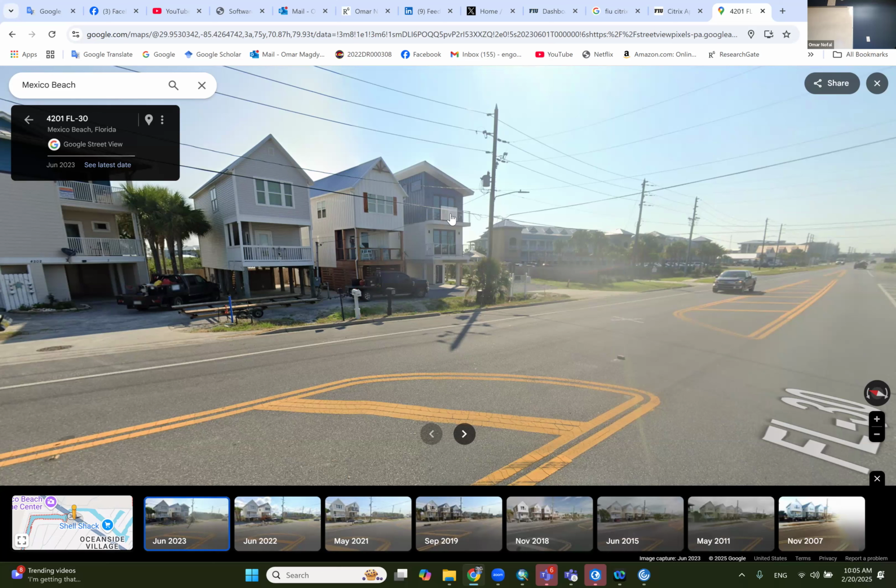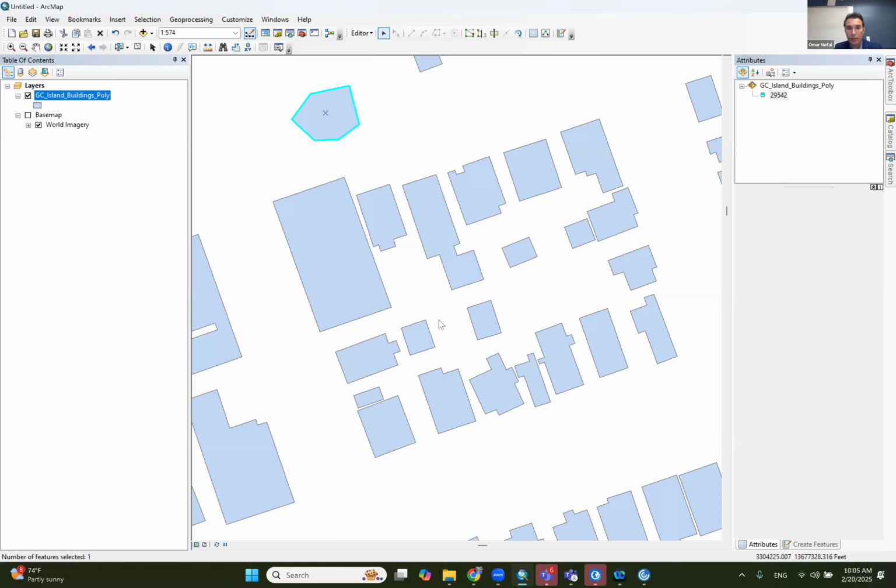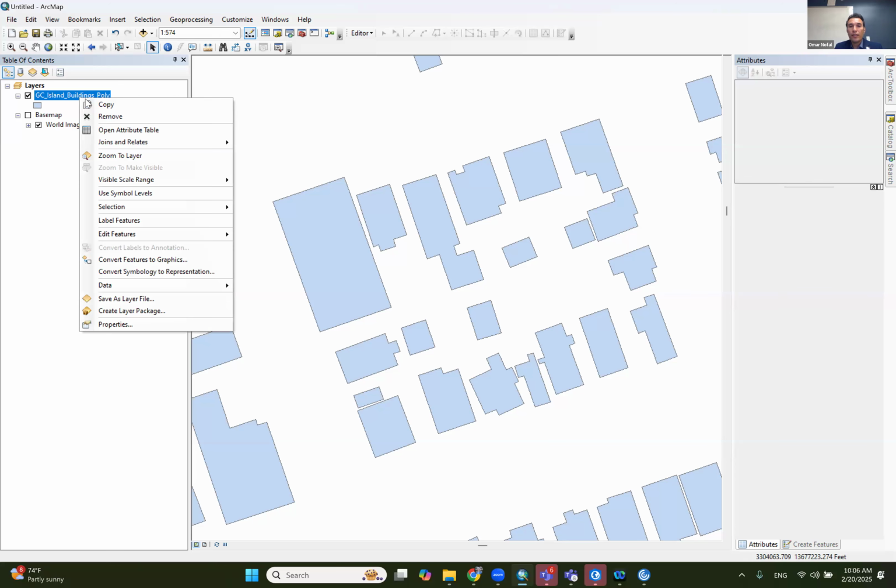Okay, all right. So let's get back to the GIS again here. I'm gonna stop editing, and I'm not gonna save what I did, so we don't mess with the shapefile. Do you want to save the edits? No. And I'm gonna open this back.